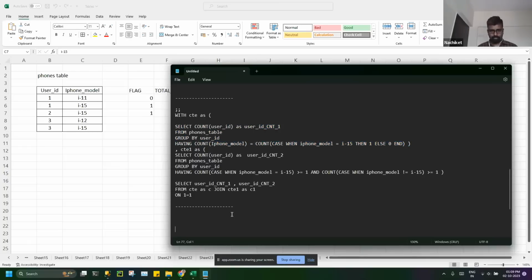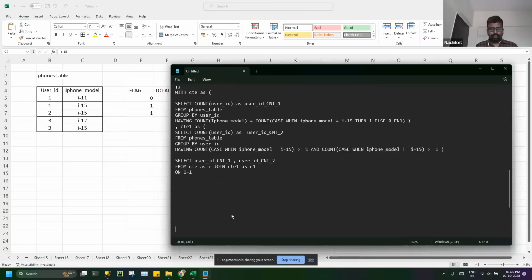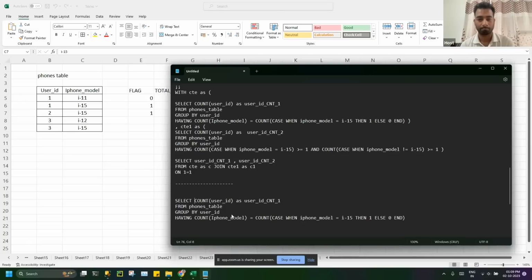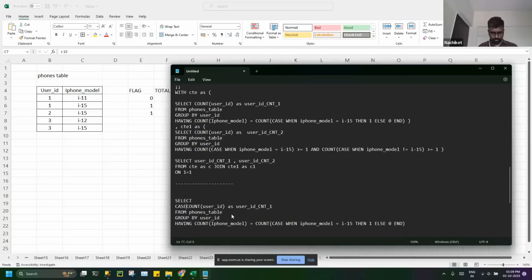Okay, sure. So let me try it again. So in that case, I believe this entire count, whatever we have done in two cities, will come into a case when statement, right? So this one. Okay, so this will be the first one.